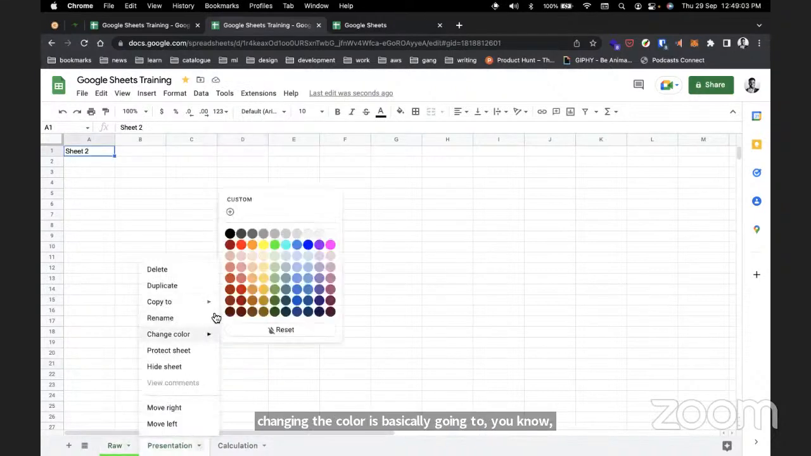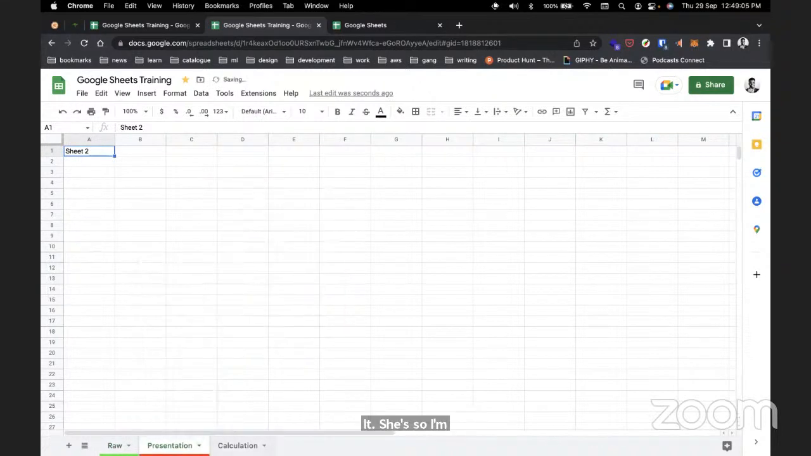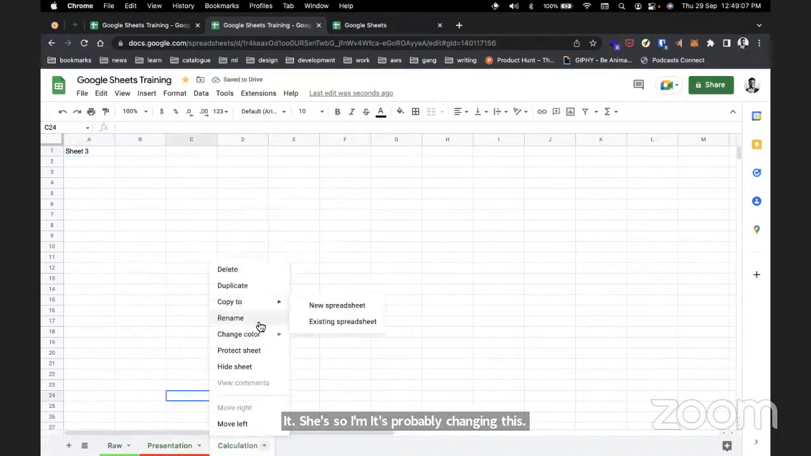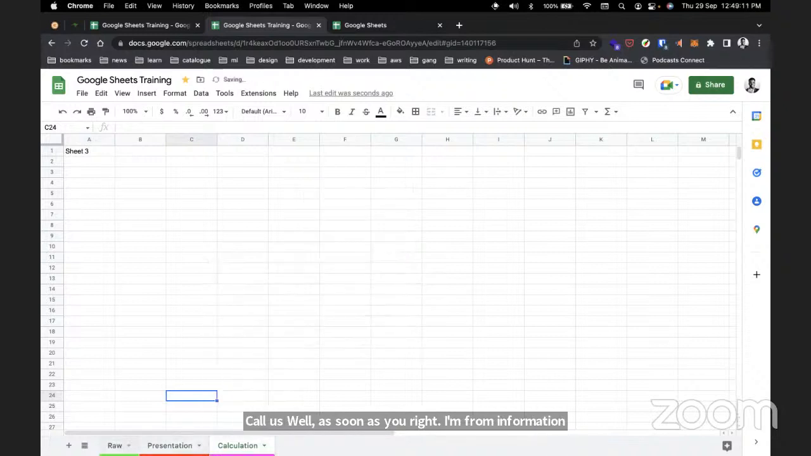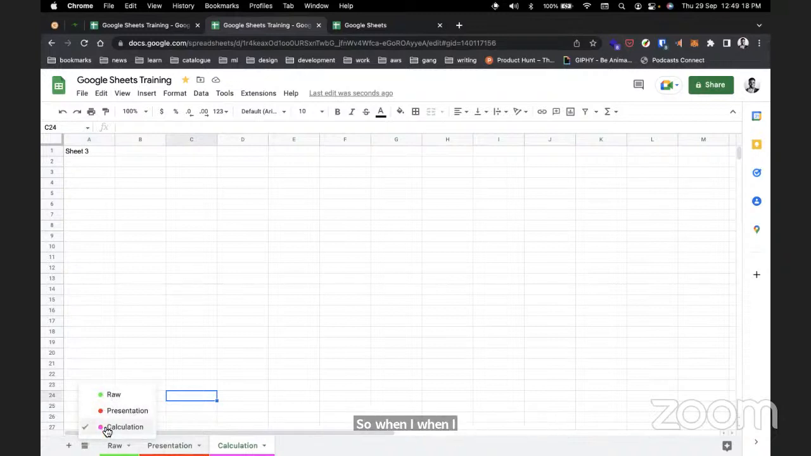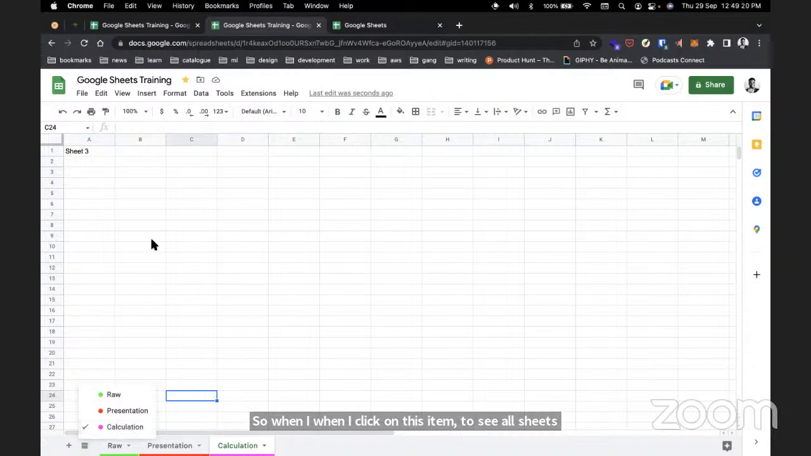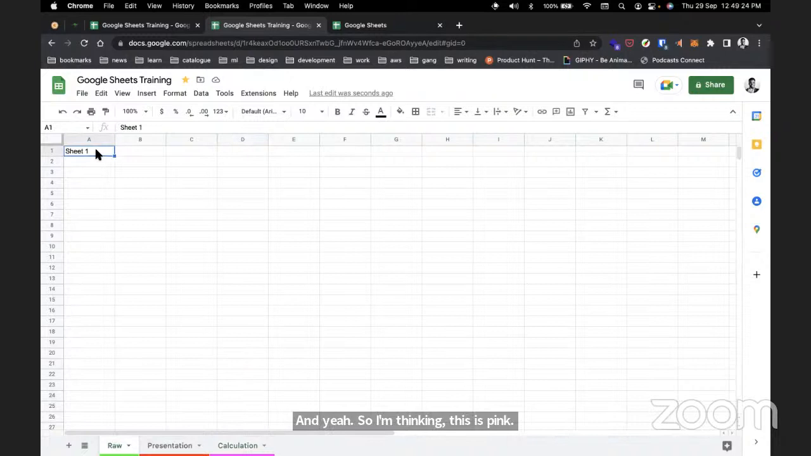So I'm actually changing this color as well. Let's use red. And for the calculation, I'm going to say change color, and let's use purple. I think that is purple. So when I click on this item to see all sheets, you see we have those colors right here, green, red, and yeah, I'm thinking this is pink. Okay, so let's go back to the first sheet, which is sheet 1.